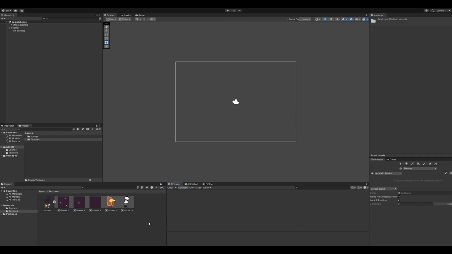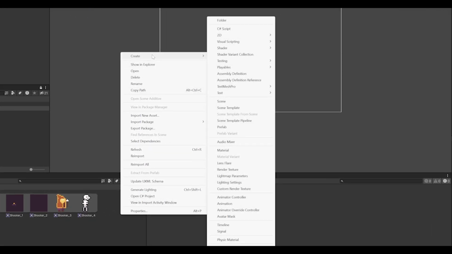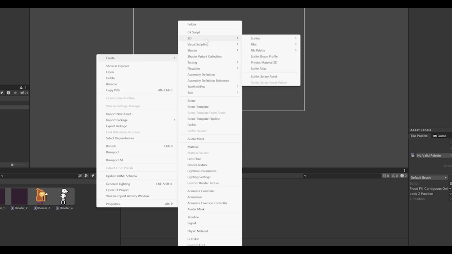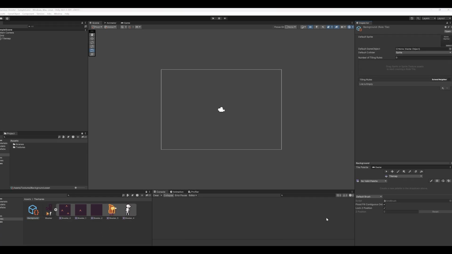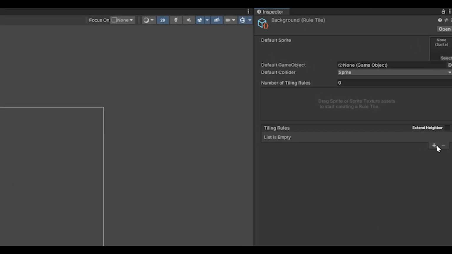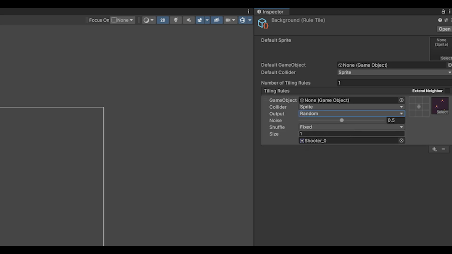Alright, next we're going to create a rule tile for our background sprites. But you do this by clicking in the project, textures, create, 2D, tiles, rule tile. And you can name it whatever. After selecting your rule tile, you can then create a new rule tile. Select one of your sprites, drag it into the sprite box, switch output to random. You can now have multiple sprites. Let's do 3 for size, and drag the rest of your sprites into this area.